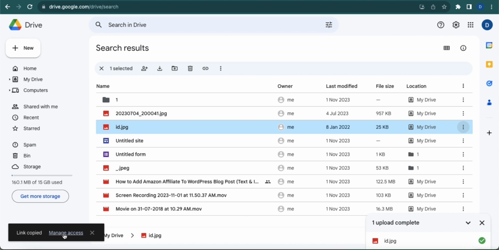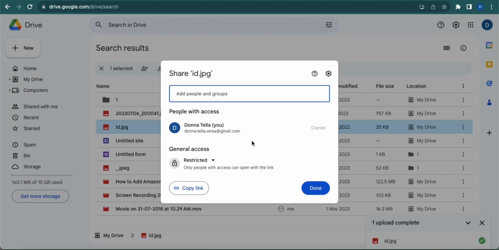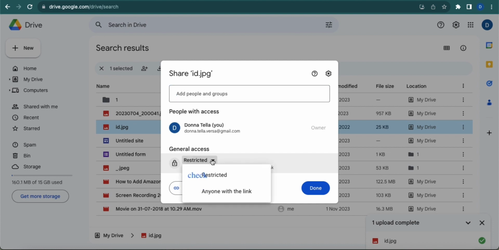And then click this Manage Access. So by clicking Manage Access, this prompt will appear. So as you can see, under General Access, this file is restricted. So meaning only emails that have been granted access to this file can open it. So this can be adjusted by clicking this drop-down arrow button and selecting anyone with a link.